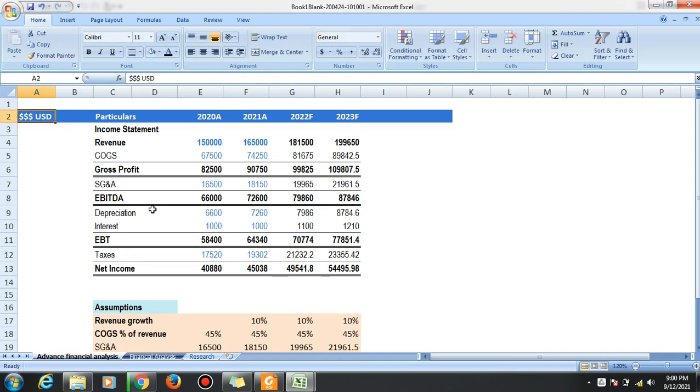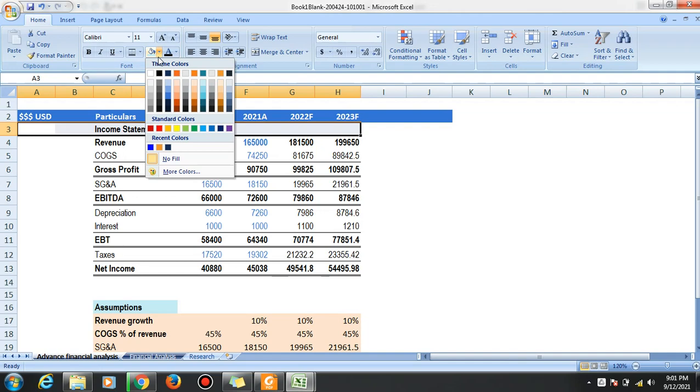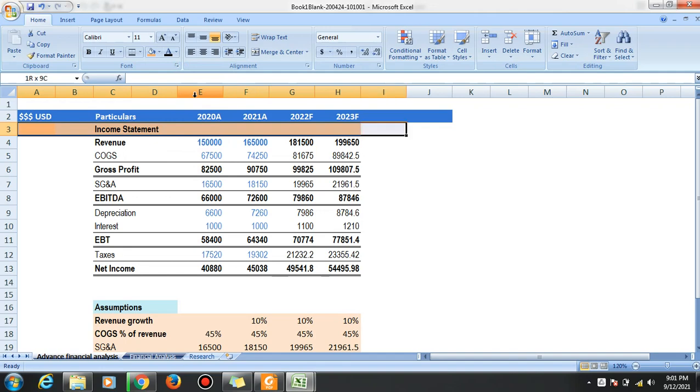So just make it in dollars. So we'll take an advanced financial analysis of this. So first color this, just beautify these numbers by coloring. So this is something like that.